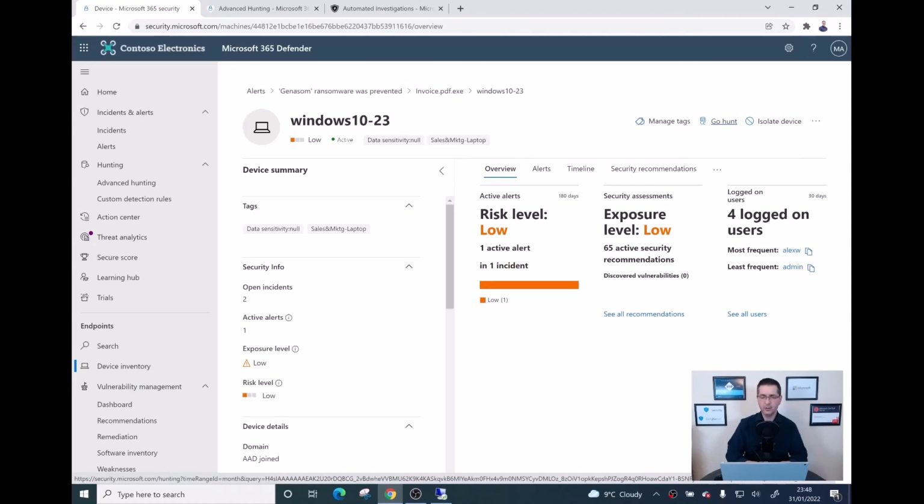Now, just before I finish, from the device point of view, the other thing I do when helping and training the SOC team is, from this device 23, where a ransomware tried to run, why not have a look at the missing patches?